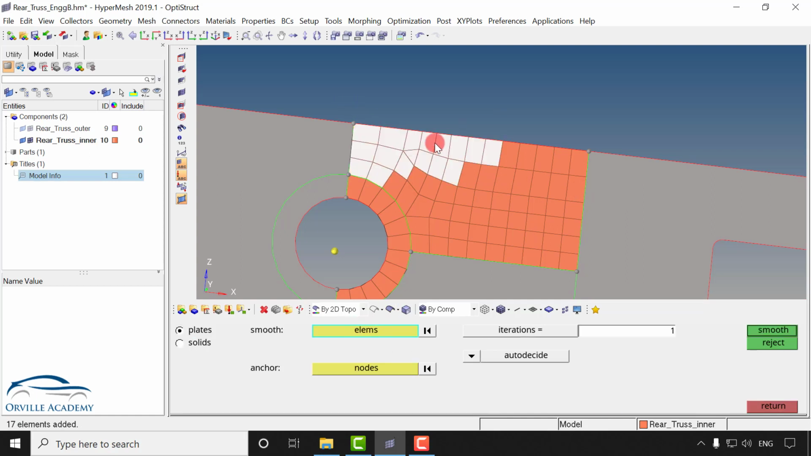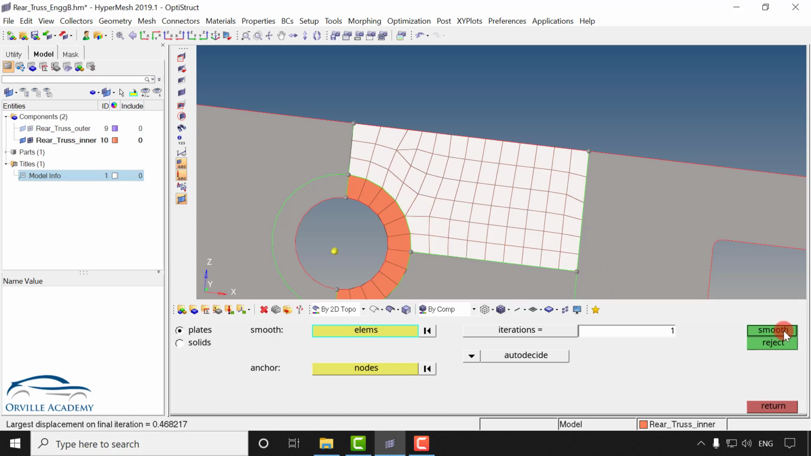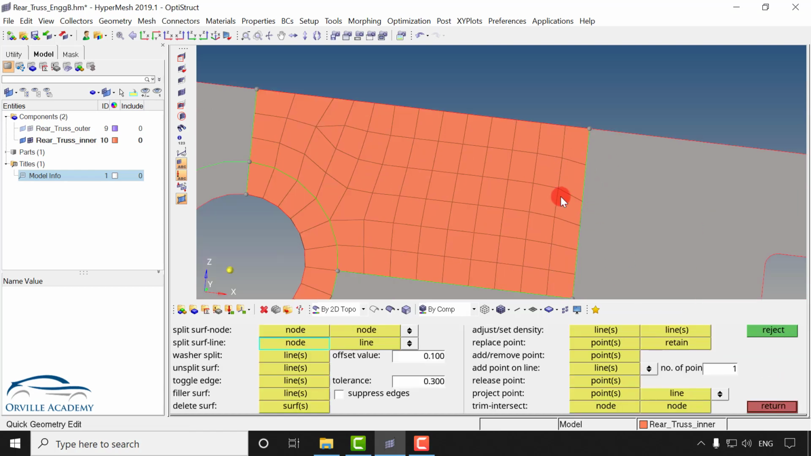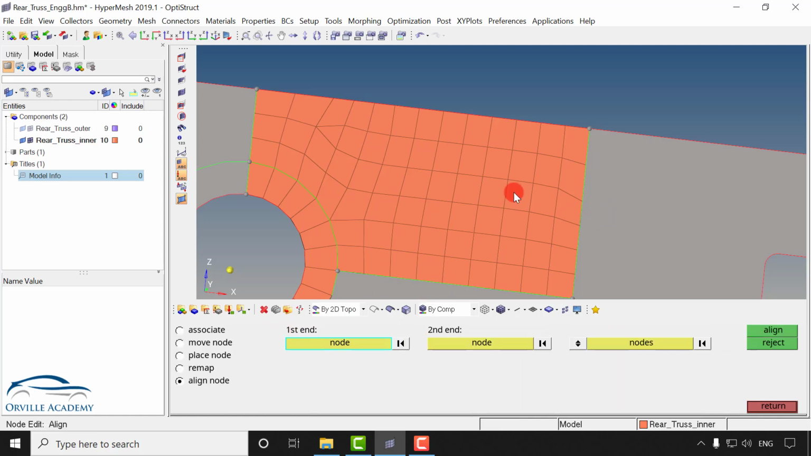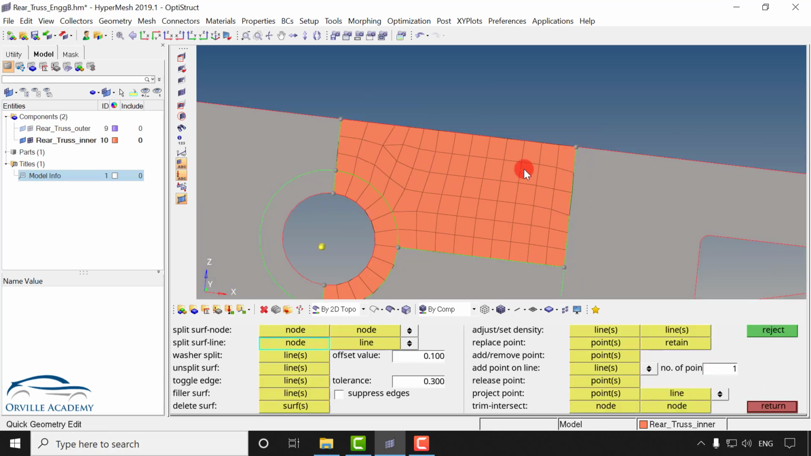Again let me go for smooth, and let me just smooth these elements. See that a proper mesh flow line is there. Same thing here, I can avoid the kink in the mesh. I can go for F7, that is align, select one node, second node and last node, and say align. See again a proper flow is there, so I will keep this as it is.